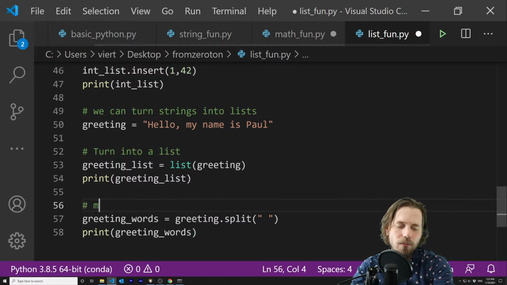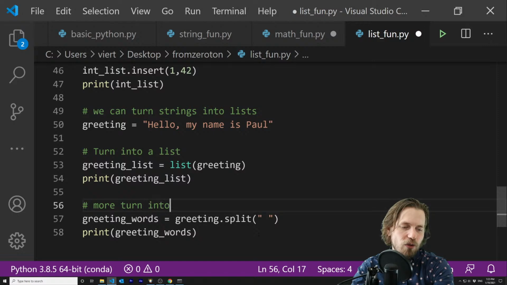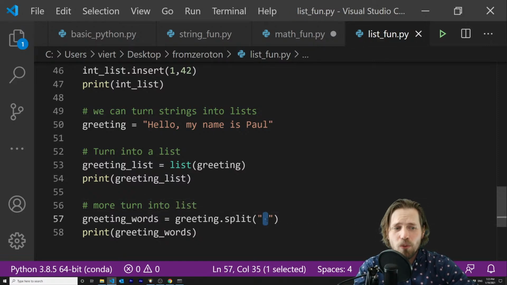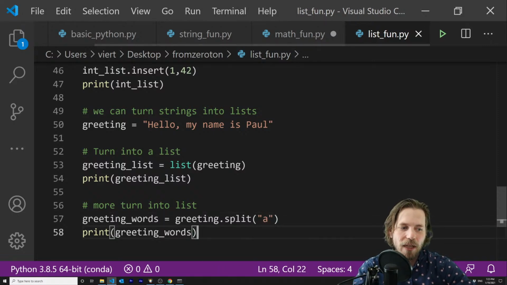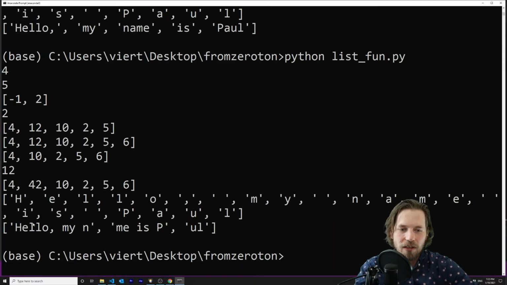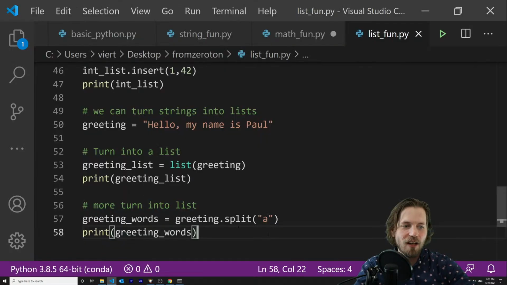So more turn into list. Note, however, that this space can be whatever we want it to be. So we could, for example, make this an A. If I make this an A, that output list is going to look quite a bit different: "Hello, my N, me is P, U, L." So we can give it an arbitrary string.